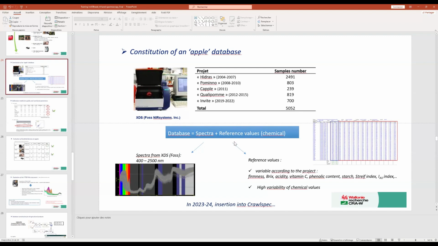In our case, the data are constituted of chemical values. They are coming from chemical analysis. And the parameters concern firmness, Brix, acidity, vitamin C, phenolic content, starch, and also the streif index and the index from the DA-Meter. And since last year, we began to insert all this data into WholeSpec, which is a centralized database here in CRA. But I will talk about this later in my presentation.